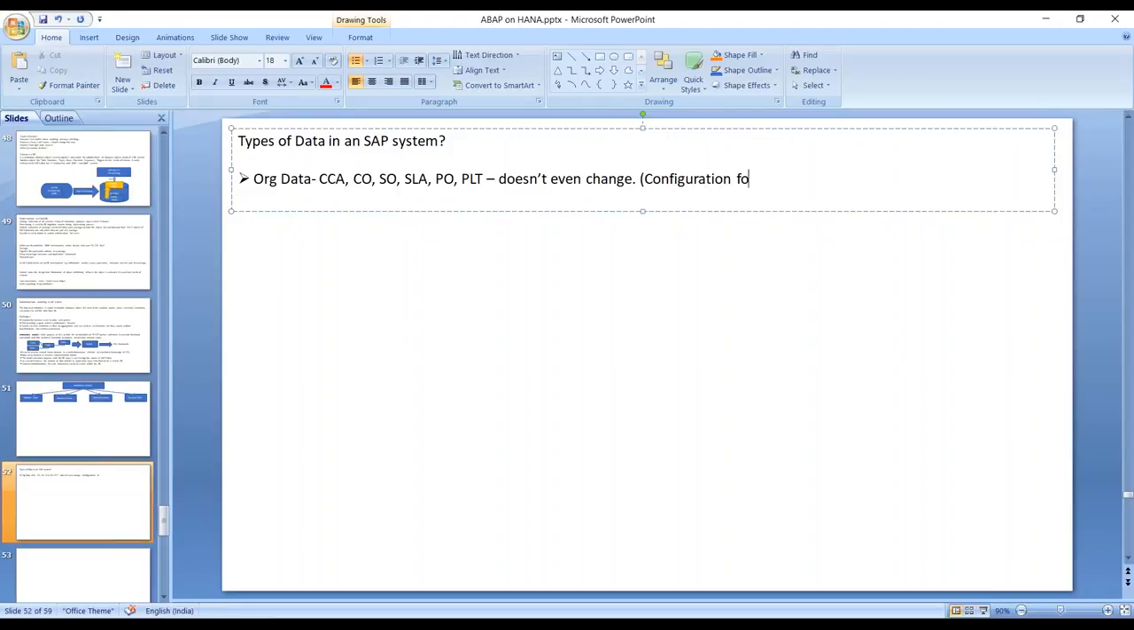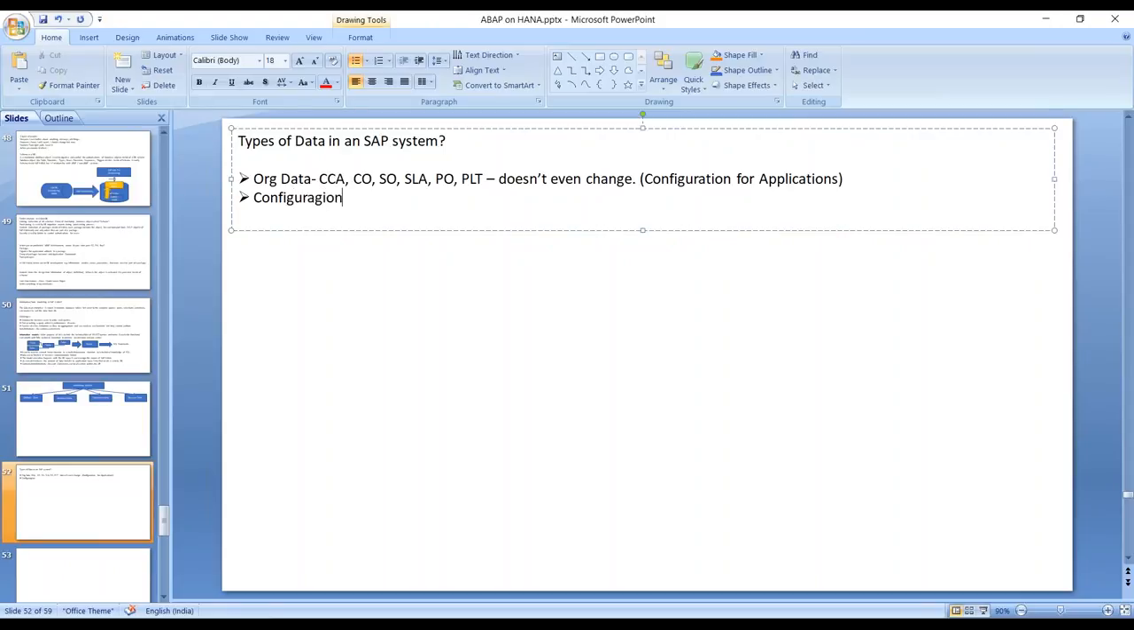Okay, configuration data for applications, I would say. Then there is another type of data called configuration data, truly. Your configuration data is actually technical, it's for the basis. That is to make the system run, like how many work processes you would like to run, how many background jobs you can schedule in a day. These are all the configuration data that's purely technical for basis purpose.